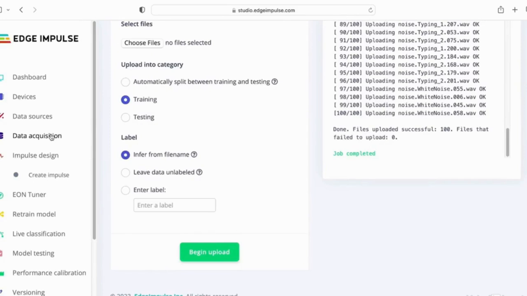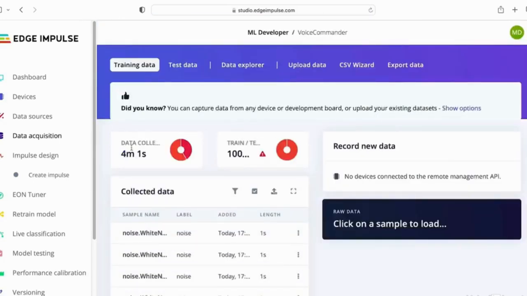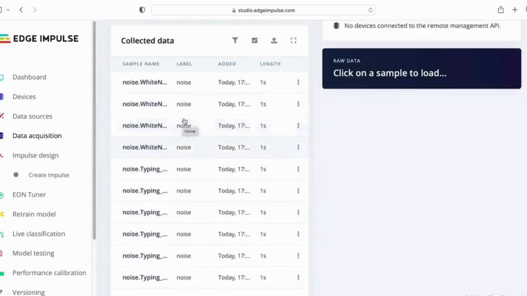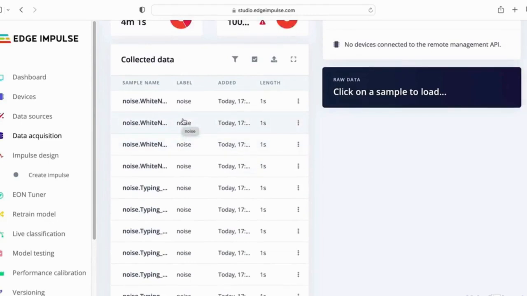Now if we go back and click on the Data Acquisition tab again. Okay, now you can see we've got 4 minutes and 1 second. That's almost double the samples we had before. And you can see these new ones are labeled as noise samples. So now we have 2 sets of samples, 2 labels, one for shield up and one for noise. The next thing we'll do is create a learning model and look at training that with these samples.